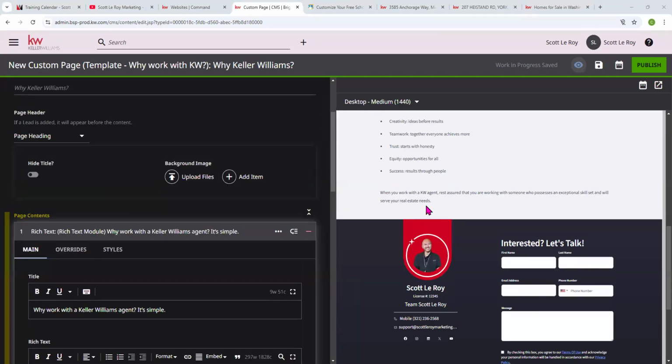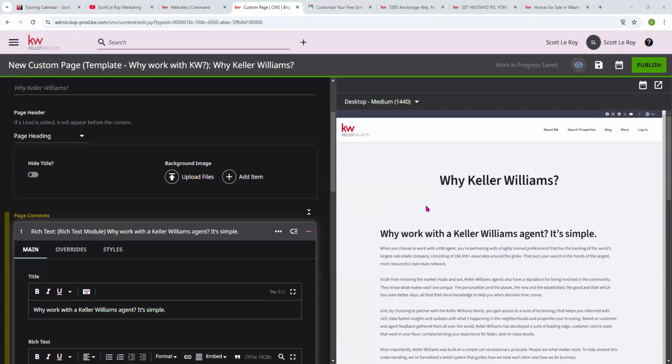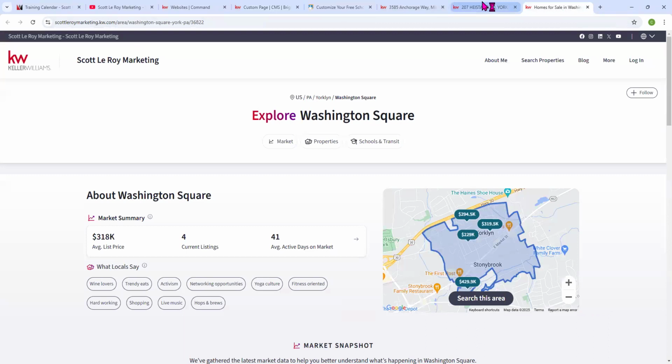Once you're done though, these pages, like I said, are very minimal. You don't have to do a lot of work. So once you're done and the page is created, you can simply hit publish, and this page would then be added to your KW website. Now, I'm not going to hit publish because we already have this one on our KW website. But once you've hit publish, that should display on your KW website.